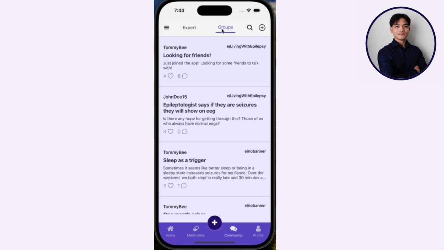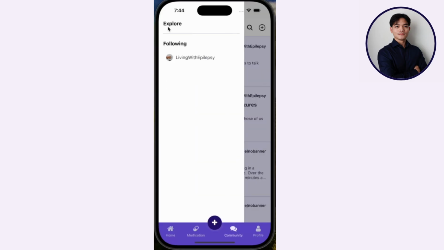EpiConnect's community section also has a following functionality. Users can join certain communities to stay up to date on the news and contribute to the communities. For ease of access, we have a sidebar where all the communities the user follows will be listed. By clicking on one of these communities, the user can navigate to the communities page.